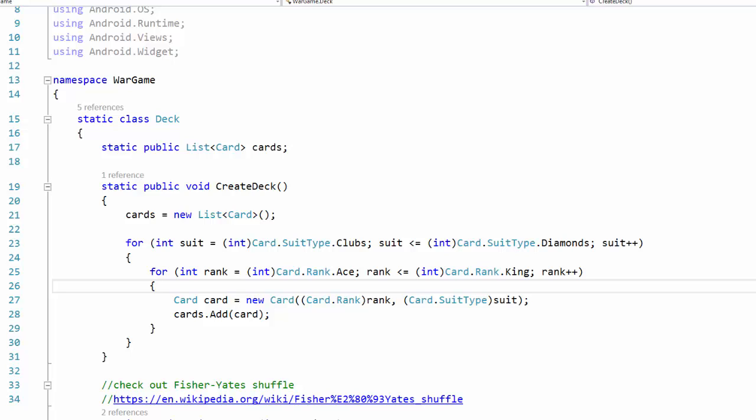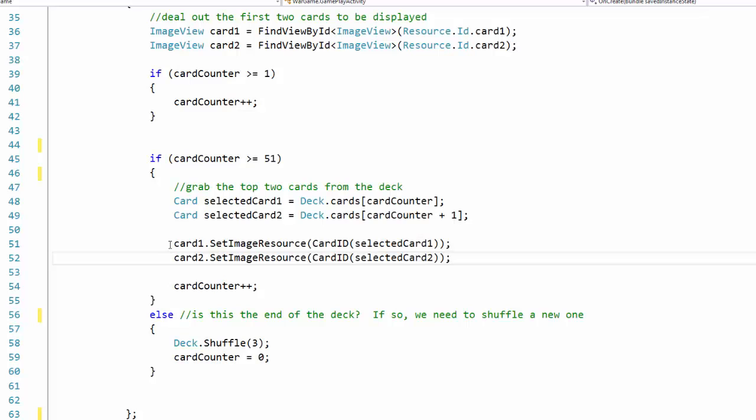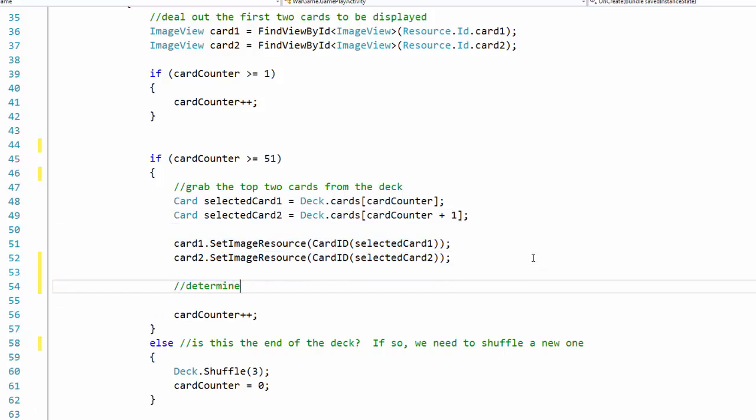And so I'm over here in the deck class, and we know we have a method set up for creating a deck. So looking at the website at bicyclecards.com on how to play the game of war, each player turns up a card at the same time. The player with the higher card takes both cards and puts them face down at the bottom of his stack. So let's start with that logic. We know here that we have pulled two cards from the deck, and we are displaying those two cards. So what we need to determine is which card is higher.